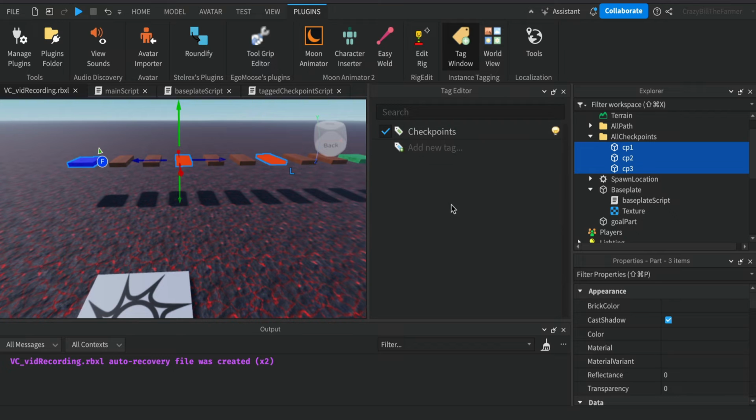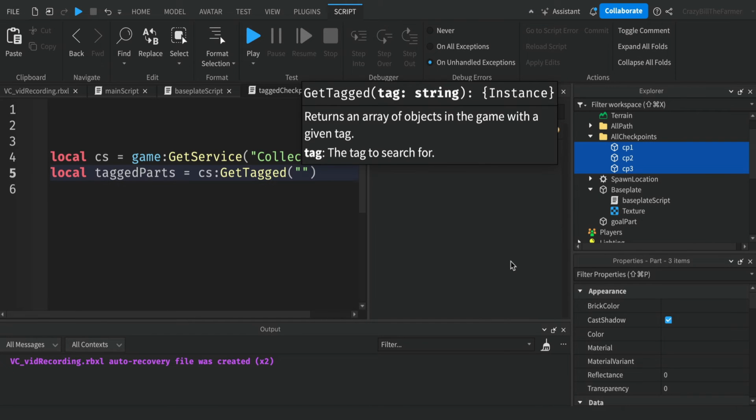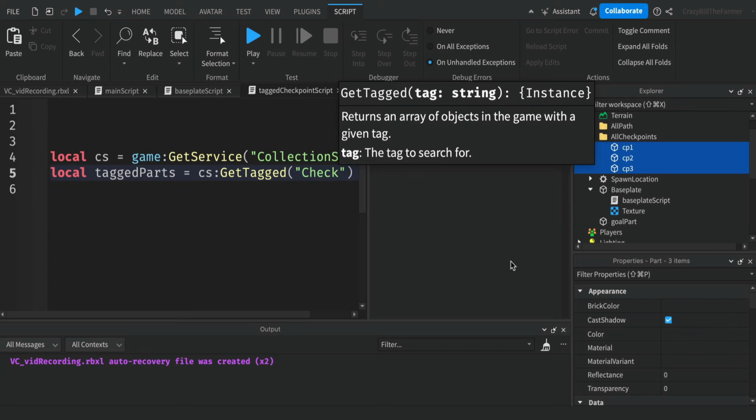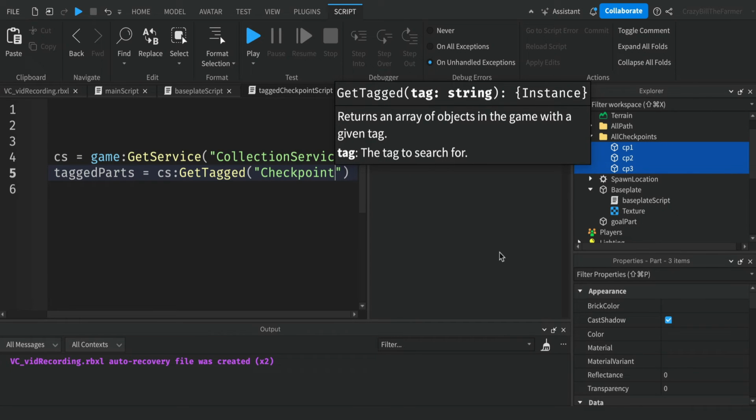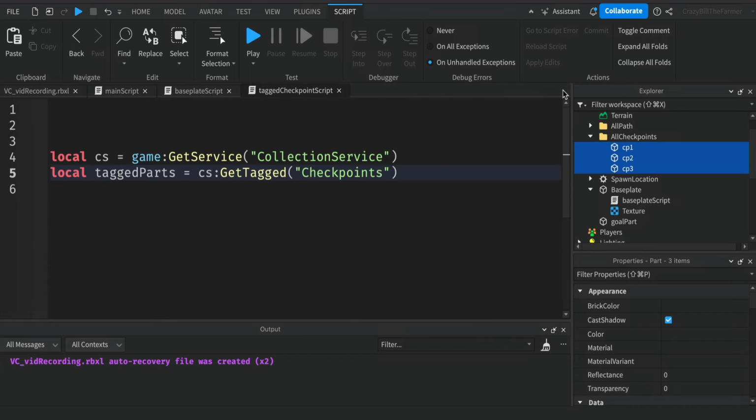Now we could close this window, but to make sure we get this right, click on the tagged checkpoint script, and we're going to type this in here. The helper text got in the way, but, right, checkpoint. Now see, I typed that wrong. It should be checkpoints. So make sure you get it just right, even if you need to copy and paste it and put it in there. Once it's in, you can close the tag window and we are ready to go.